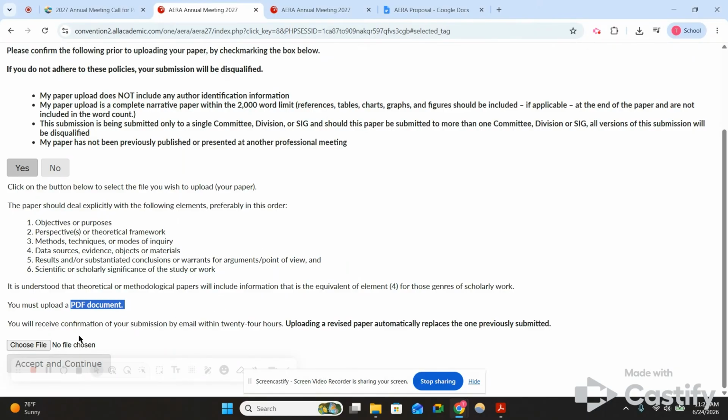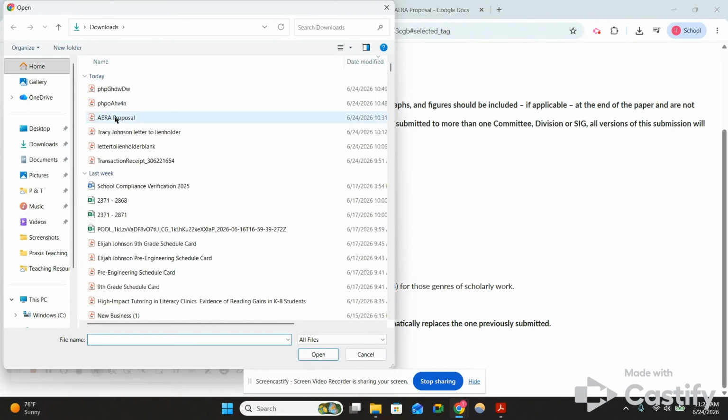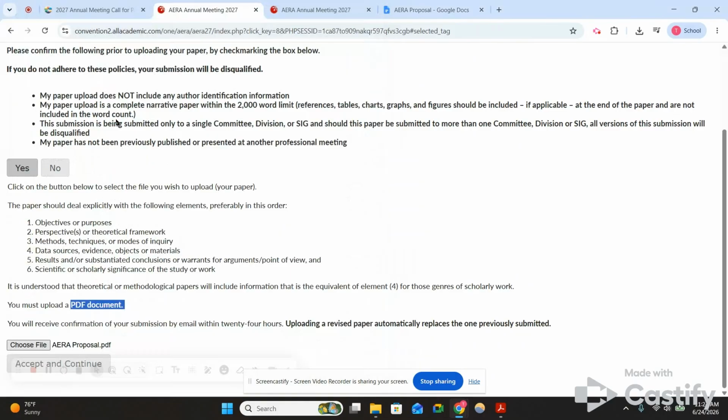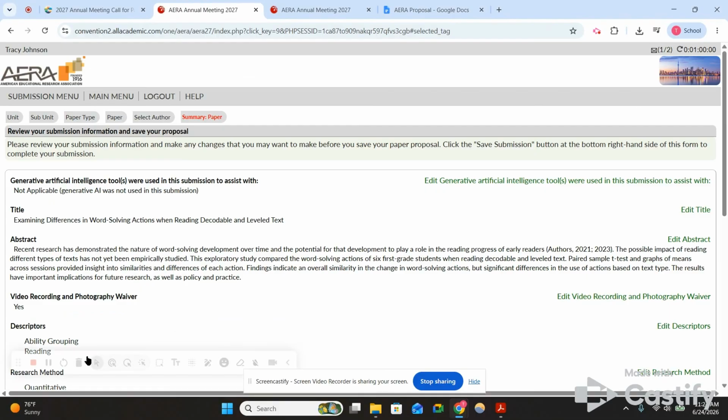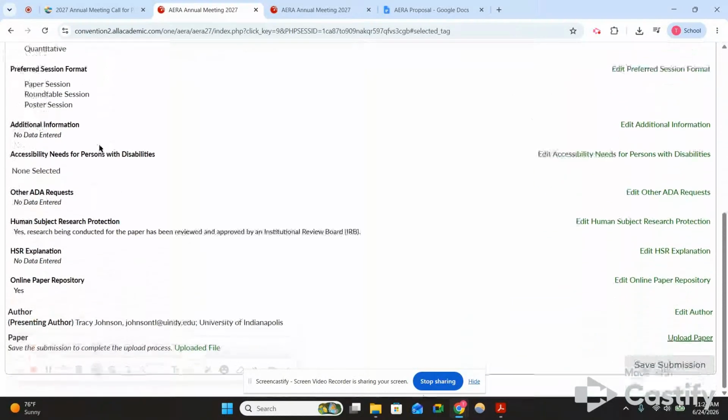Okay, when you're ready, you can click Choose File. And then here is my sample AERA proposal there. And then you'll click Accept and Continue. You know that the file has been uploaded because the file name then shows up here next to the box. Once you accept and continue, you can review all of your choices. And then it shows that here's the uploaded file for you. And then you can click Save Submission.